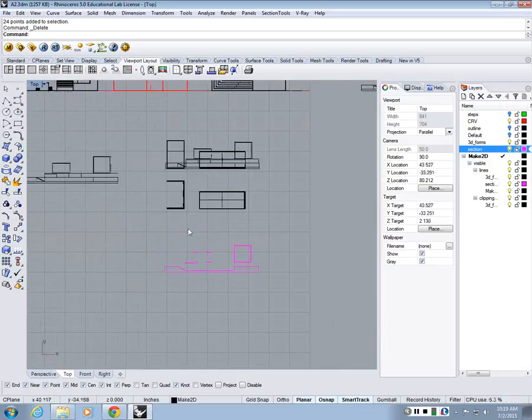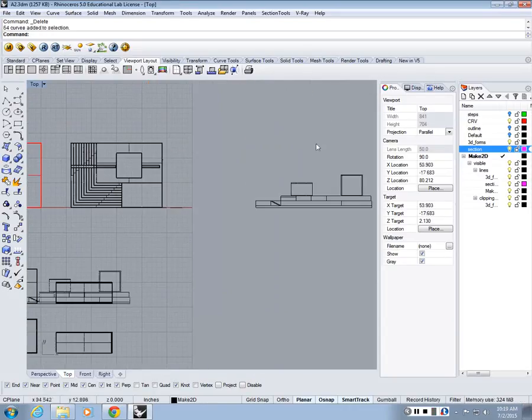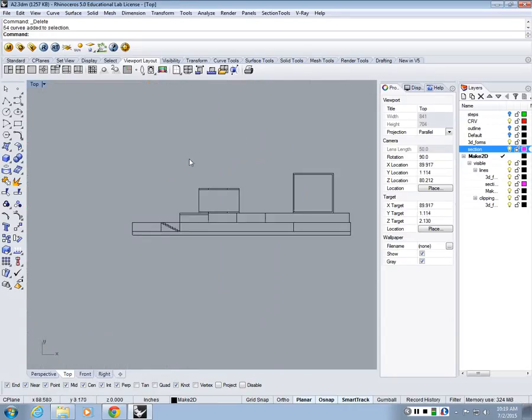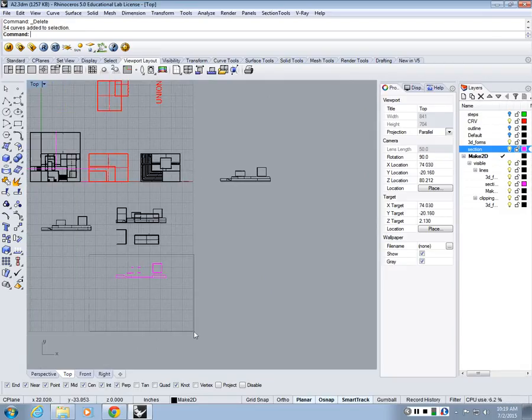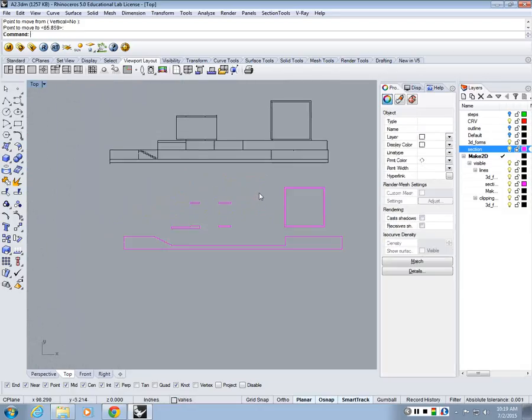Now, the point of generating a section is so that we can highlight the cut elements easier, right? So these are my cut elements. Then the next thing is to differentiate the elements in elevation. So what I'm going to do is move this guy somewhere here.